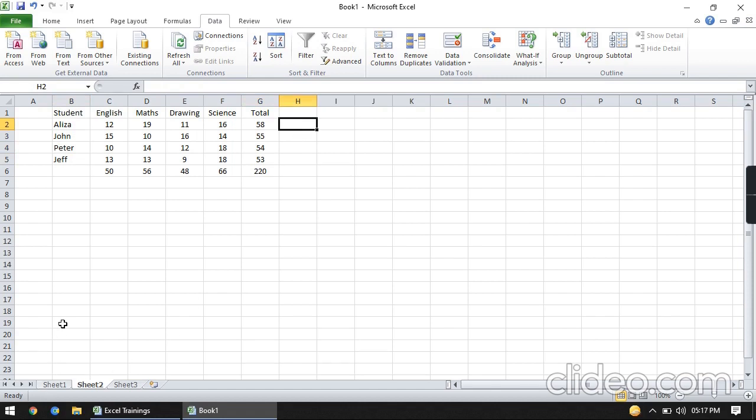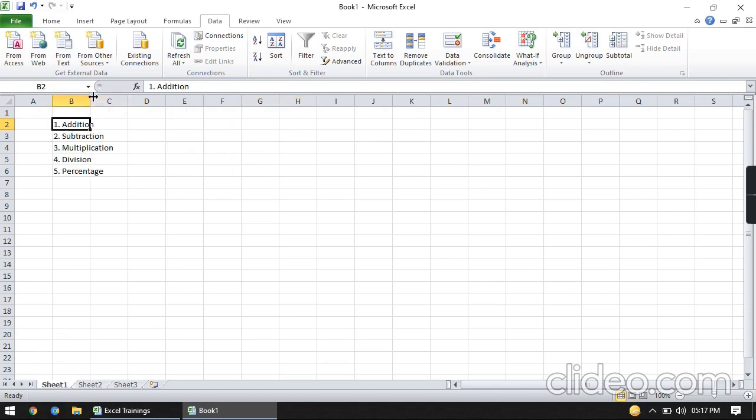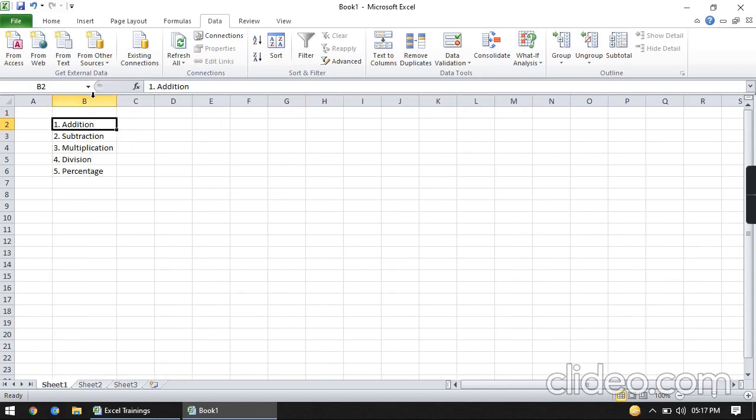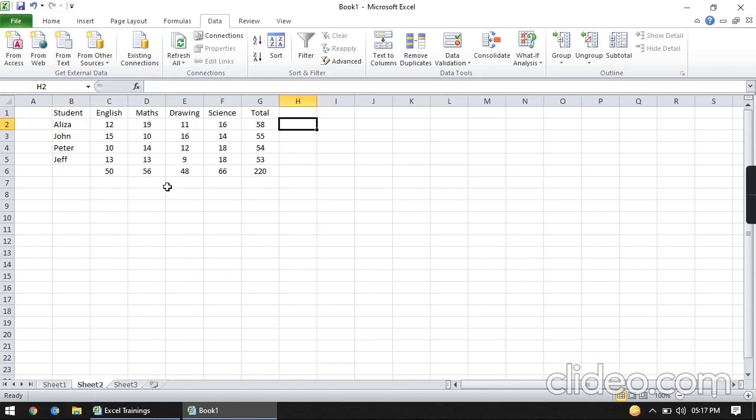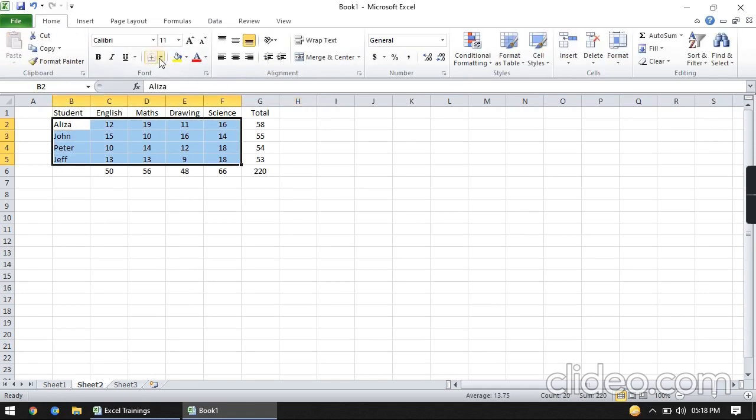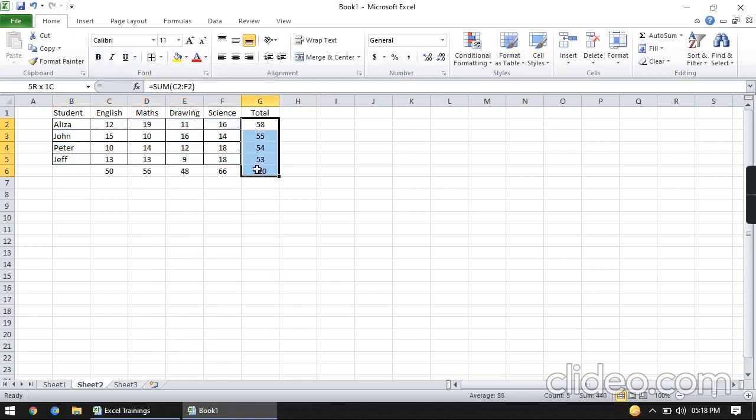Now our next topic is subtraction. We will use the same data and we will try to learn all these topics with this data, and in case you have any query regarding that, you can comment in this section as well.